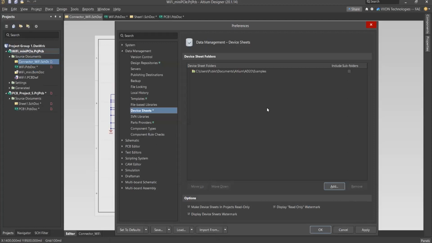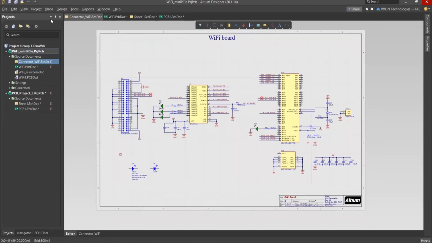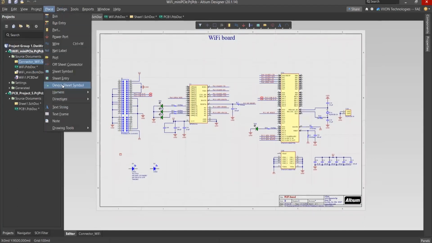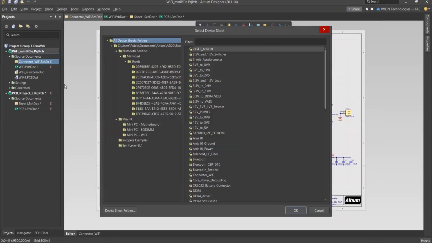Like a power supply schematic, you can save under this project. You have to activate it from there, and here you can see some options. Make device sheets in project read only mode, which means you can't edit that sheet, and display read only watermark you can enable if you want. Then display device sheet symbol watermark, so those things you can enable or disable from there. Then click OK.